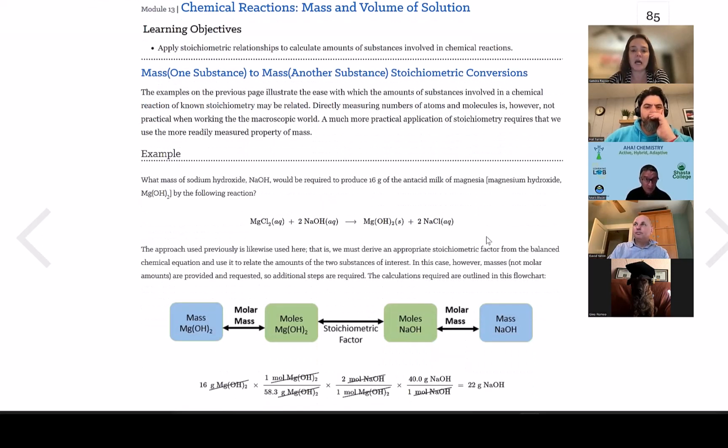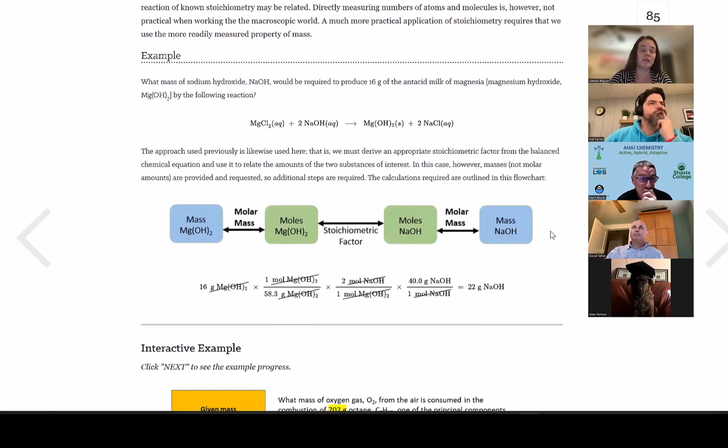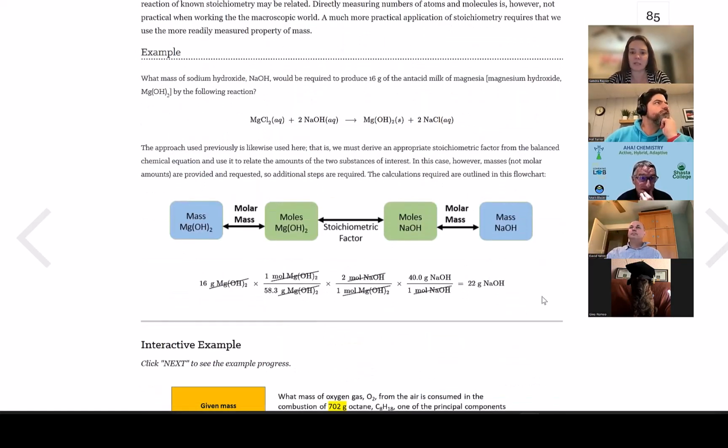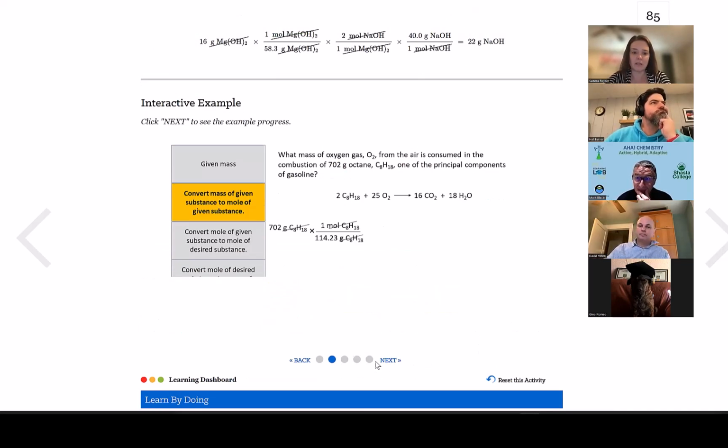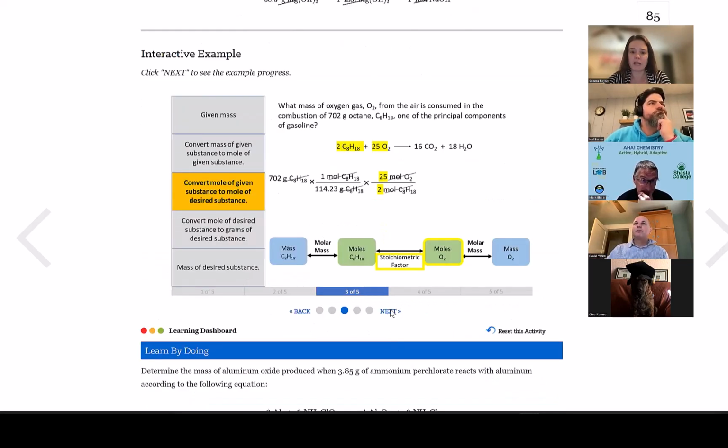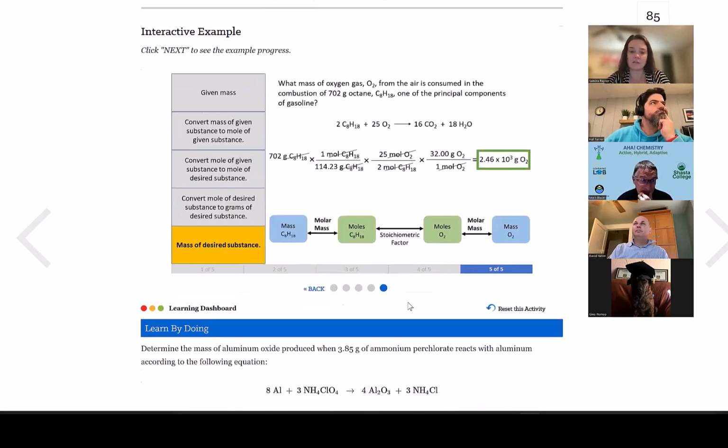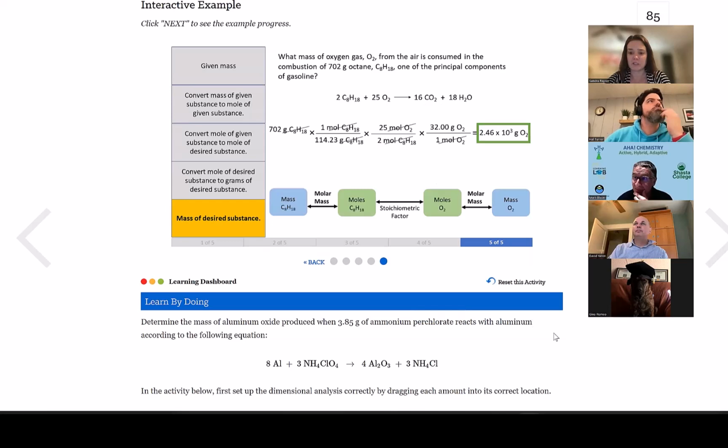So we try not to have a ton of text before going into an example. There are some intro pages that might be a little bit text heavy, but for the most part, they're very focused on activities. So you have your standard example. We have also incorporated what we call interactive examples. It's a more visual, interactive way for the student to look at the material.